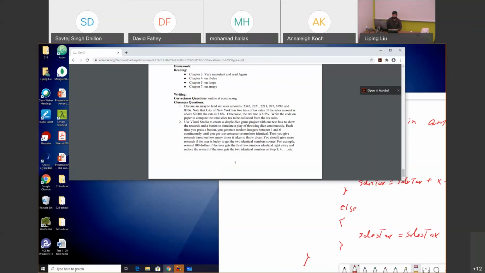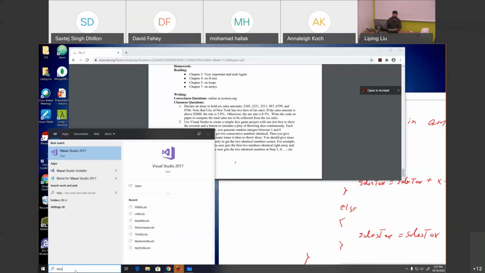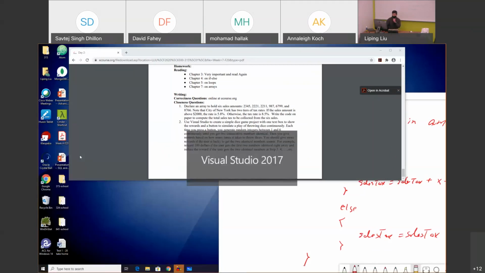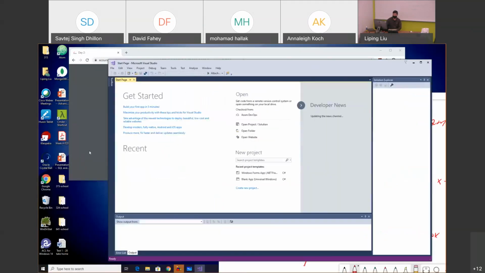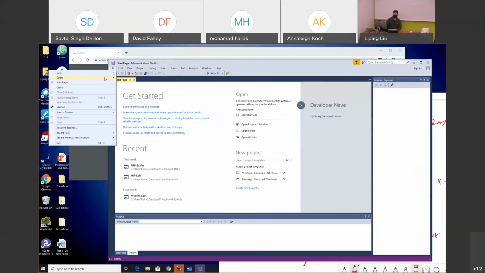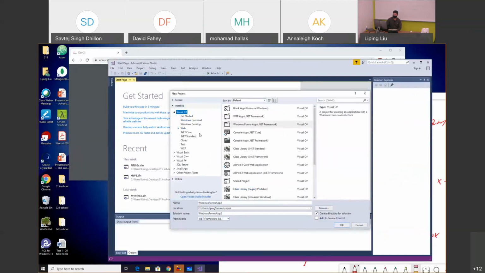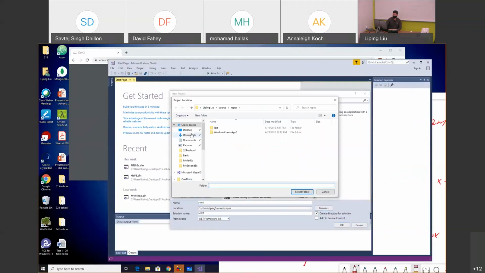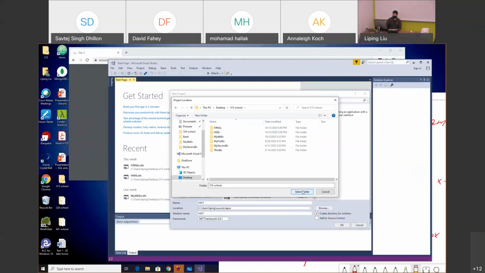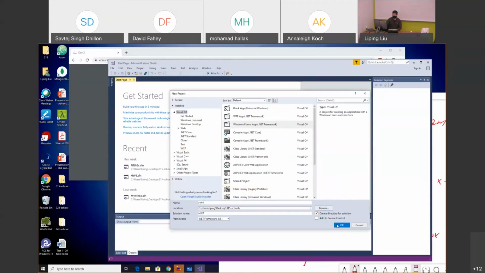Okay, so let's use Visual Studio to create a new project for that. Let's just say this is homework 7. I'll save it to my desktop, and I put it into 315 here. Okay, that's OK.